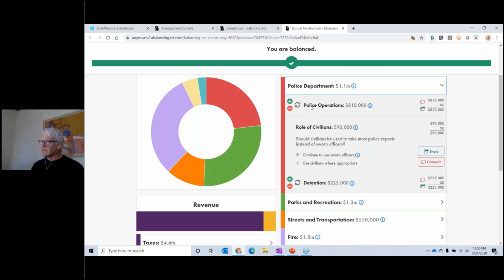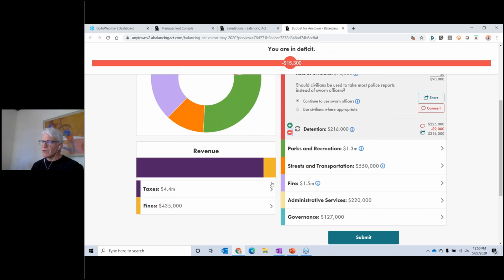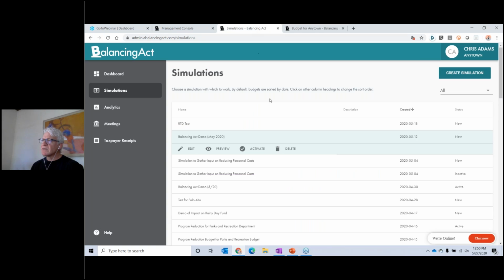And so this is an example of the police department. You can just click it up. You can reduce it. These are the simplest types of questions. We call these the plus minus questions. And then scenario questions we'll talk about next week. Okay, and then revenue over here. Now I'm going to go back to my simulation, and I'm going to show you how to get data in.